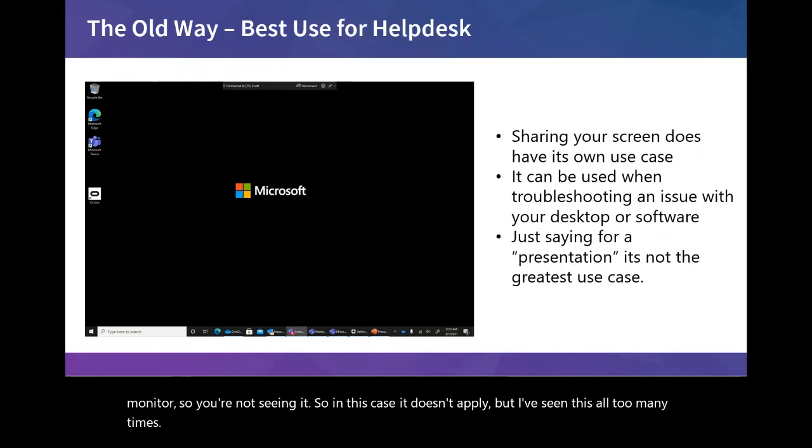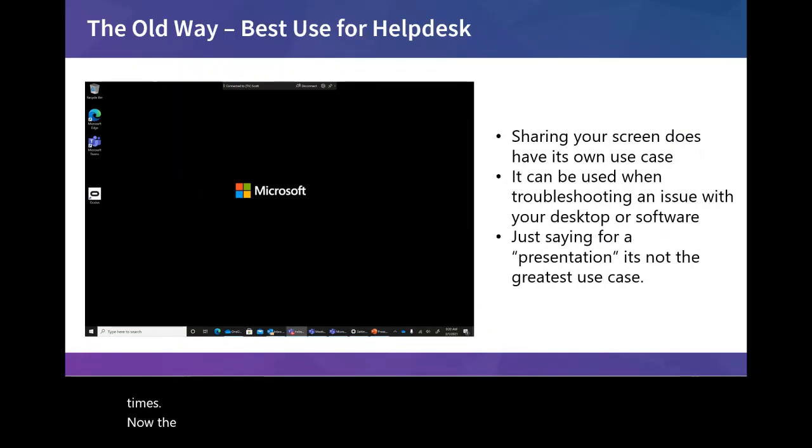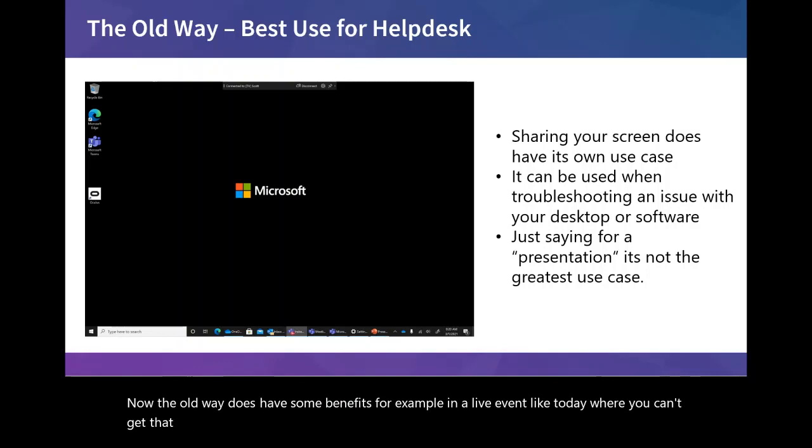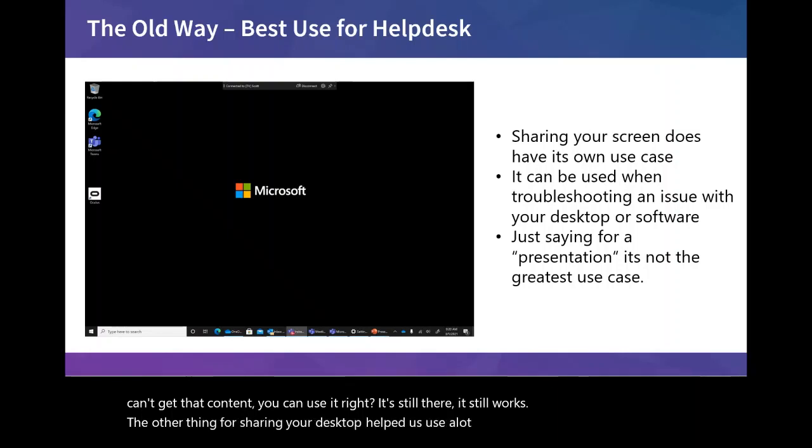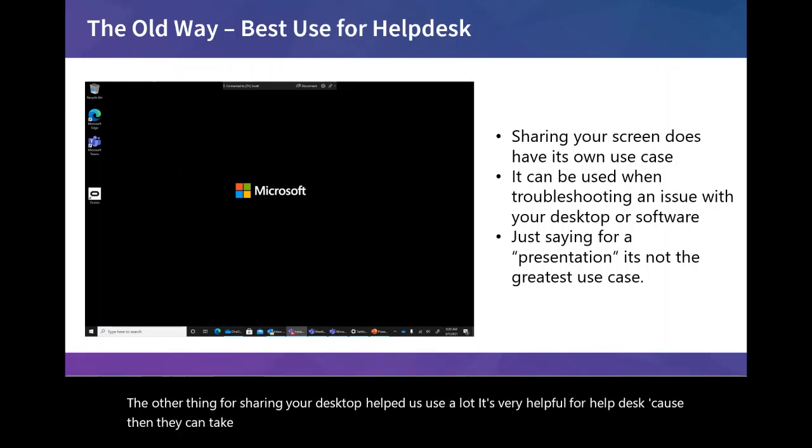Now, the old way does have some benefits. For example, in a live event like today where you can't get that content, you can use it, right? It's still there, it still works. And the other thing, for sharing your desktop, help desk use it a lot. It's very helpful for a help desk because then they can take control, they can troubleshoot, they don't have to send somebody to your desk.